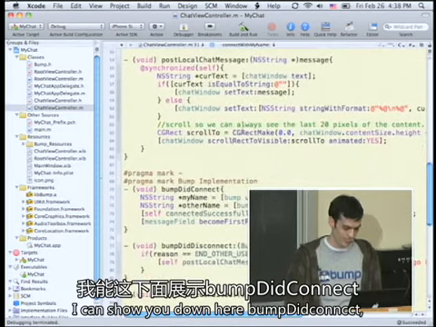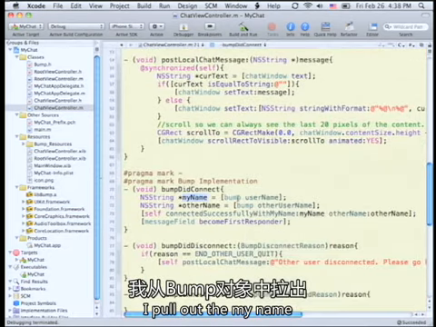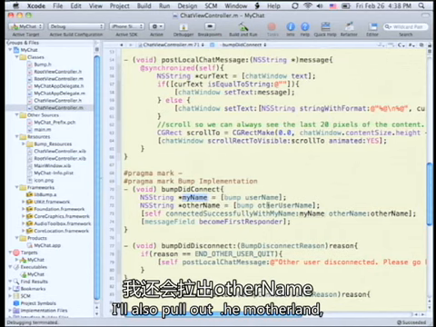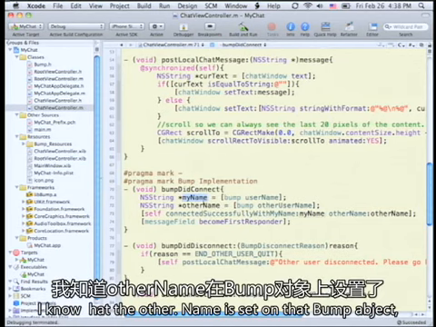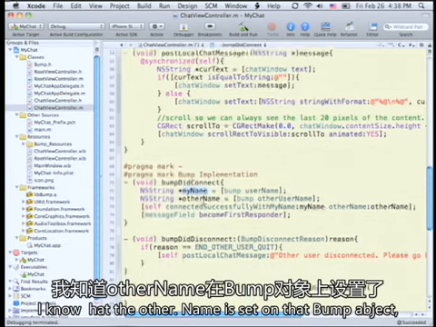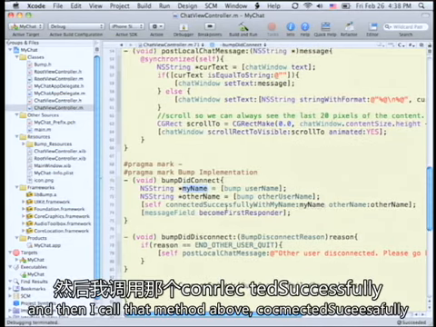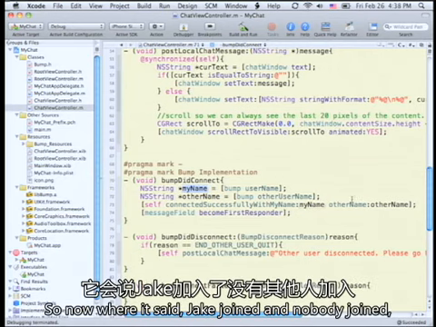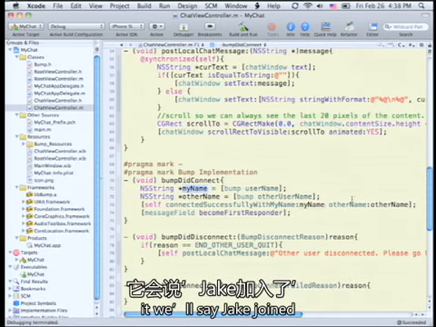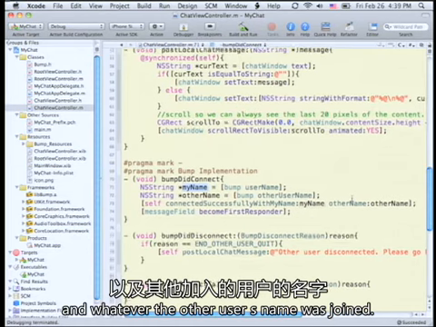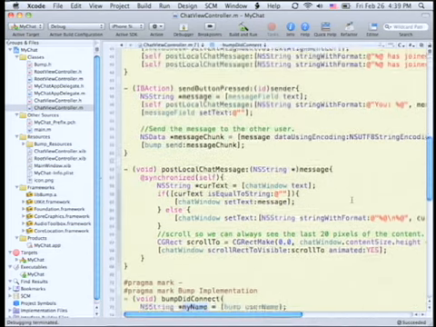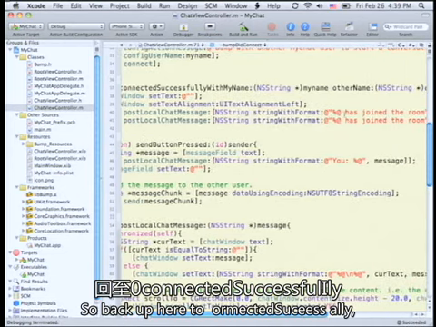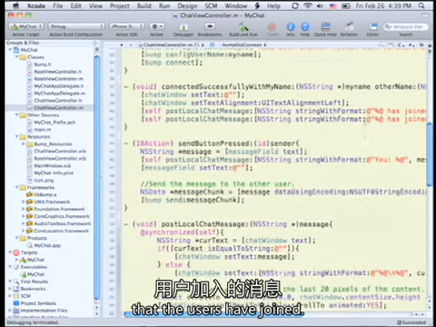I can show you down here, bump did connect. I pull out the my name from the bump object that we already set. I also pull out the other name, because now that we have a successful connection, I know that the other name is set on that bump object. And then I call that method above, connected successfully, with my name and other name. So now where it said Jake joined and nobody joined, it will say Jake joined and whatever the other user's name was joined.